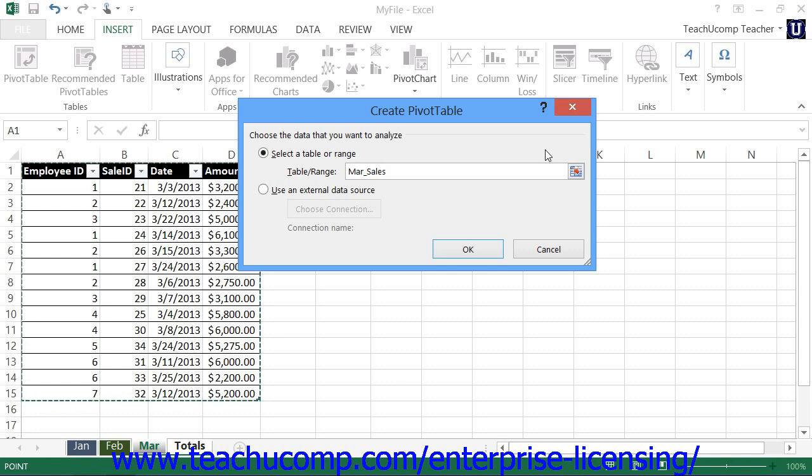Alternately, if you want to use a named table as your data source, you can also simply type the name of the table into the Table Range field instead of manually selecting the cell range reference. You could also type an absolute cell range reference into the Table Range field if desired, instead of manually selecting the cell range.